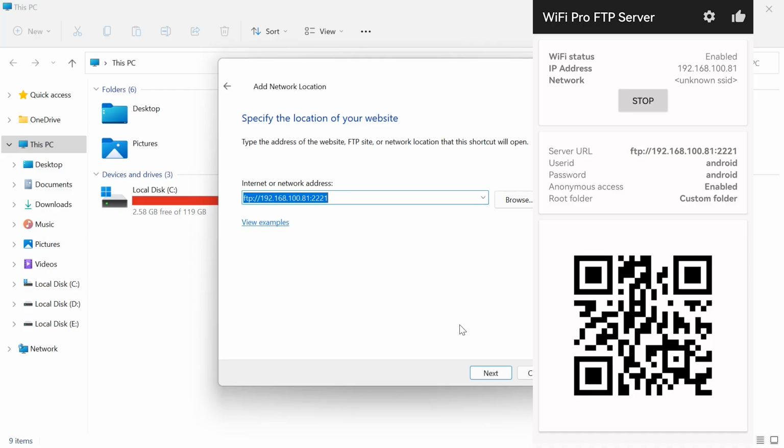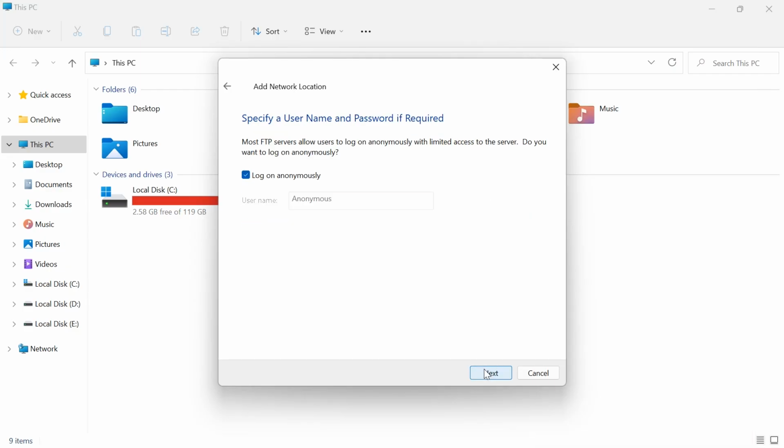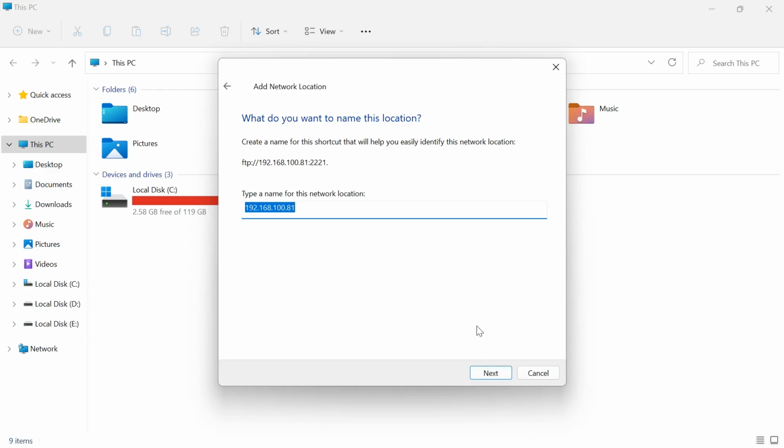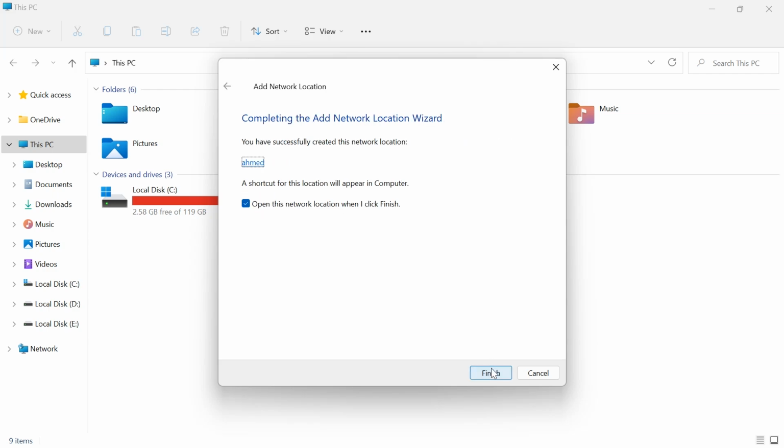Then click on next again, give it a name if you want, then click on next, then click on finish.